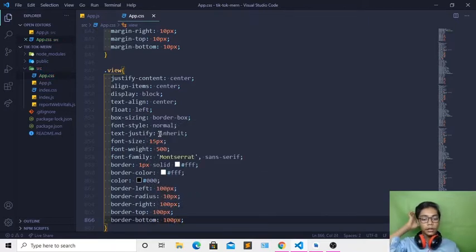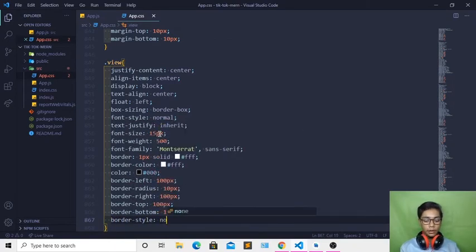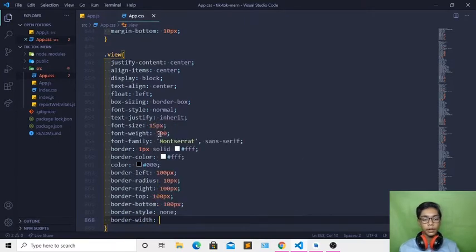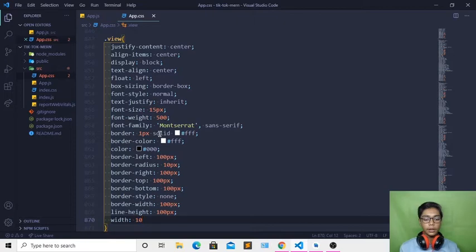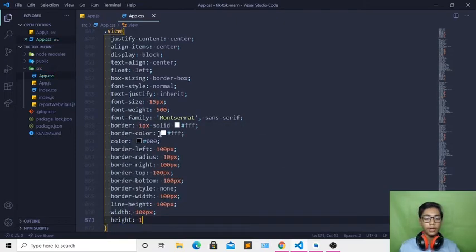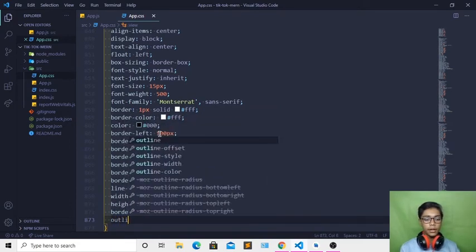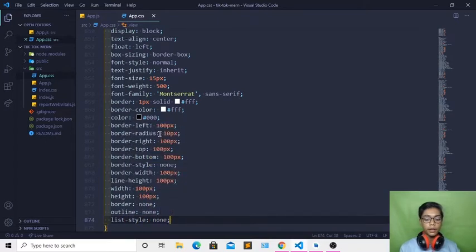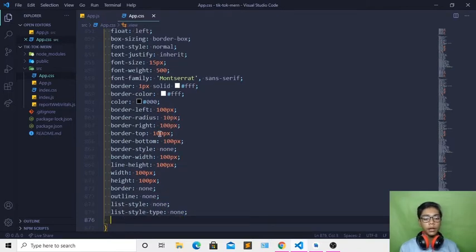So when you've defined all that, I will come underneath again and create a tag which should be border style none. Then I will write border and change it to border width 100 pixels. So I will write that. Then I'll create line height 100 pixel, create another tag which should be width 100 pixel, and I will also write height, which should be 100 pixel. Then I will write border, which should be none, and also create outline none. Then you have to create list style none, and I will also write list style type, which should be none.